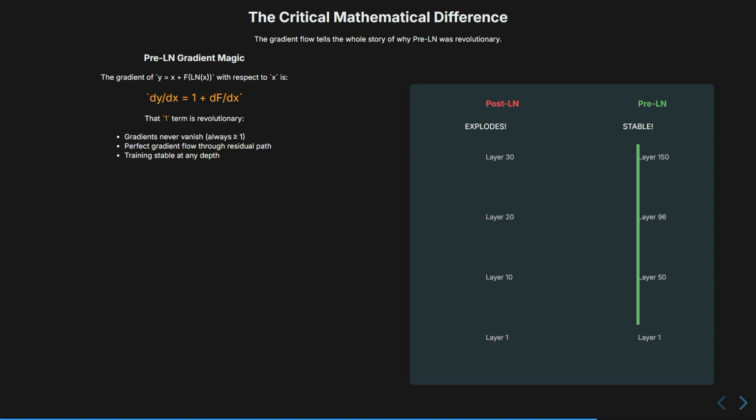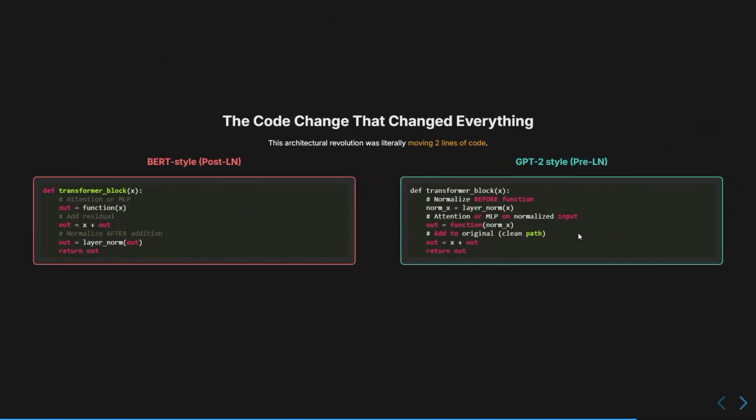Now post-LayerNorm, this is what would happen. You have multiple layers, and here you have post-LayerNorm, versus pre-LayerNorm when you start the layer. Let's look at what happens once you start the backward propagation. It gets bigger, bigger, bigger, and bigger, and it explodes to a point where it's very unstable at bigger depths. This mathematical difference is why modern transformers can train with hundreds of layers, while BERT was limited to 24.